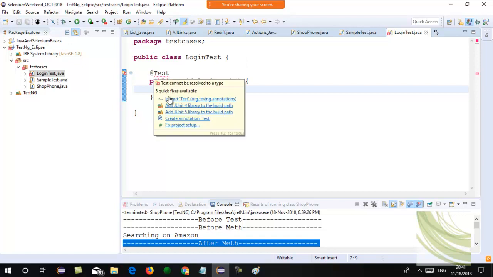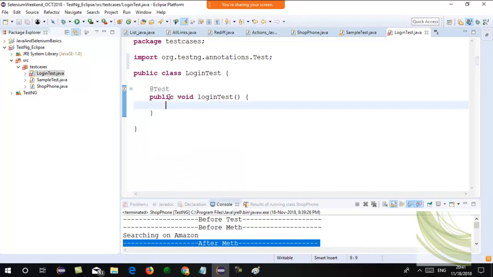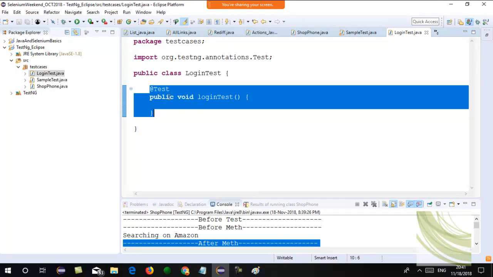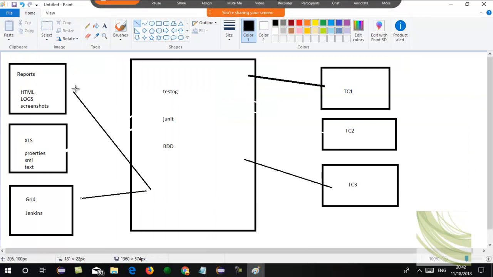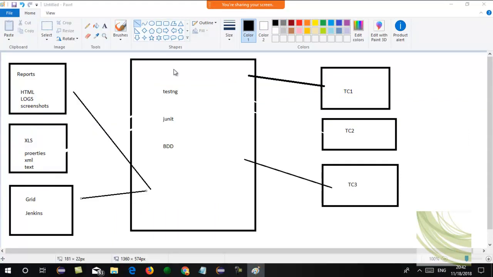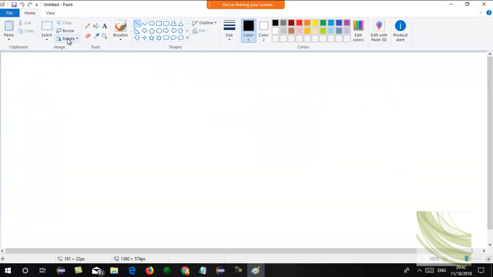I will import this. Now suppose I have to execute it with different sets of data. I have to execute this test case 3 times or 4 times. Then what we do is that we keep the data in a two-dimensional object array. Okay, the two-dimensional object array looks something like this.